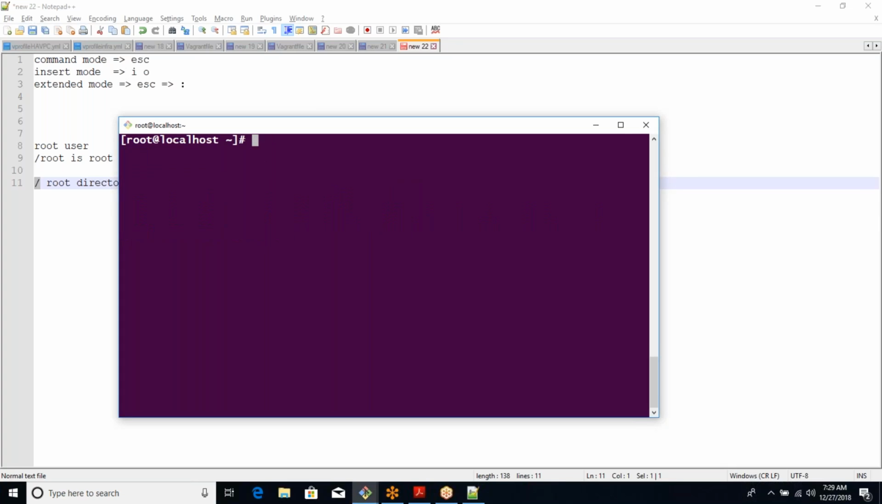Where are all the configurations located in the Linux system? All the configuration files, what location? etc. Okay, thank you. All right, good, Virendra.